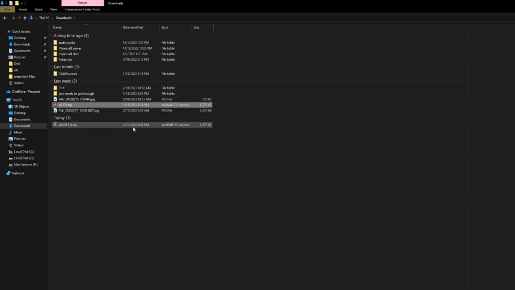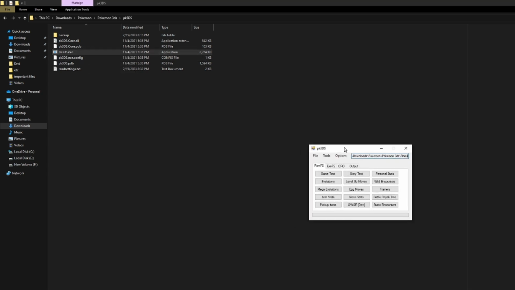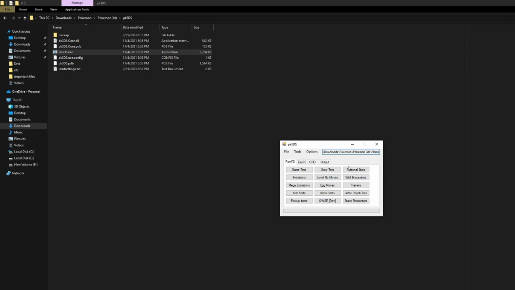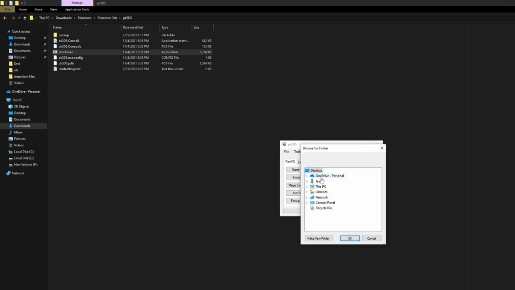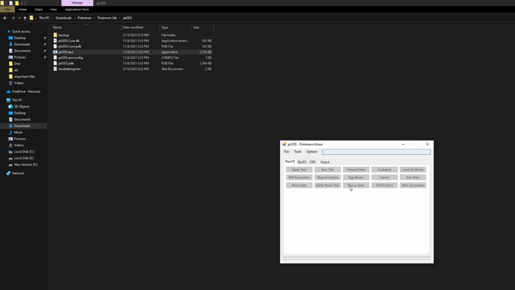You'll need some sort of WinZip or JZip or WinRAR, something like that, to unzip this file. Once you've done that, as you can see here, I've put my PK3DS here. This is kind of what it should look like once you've unzipped it, and you'll have this PK3DS.exe. So you're going to go ahead and open that. It won't look like this initially, because let's just say I do my desktop here. You'll see it'll be grayed out like this.